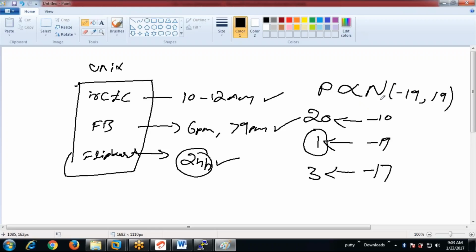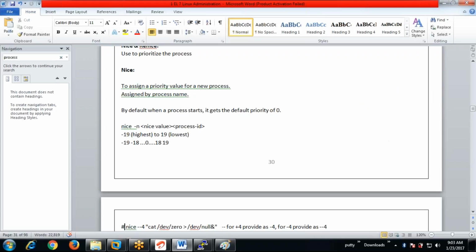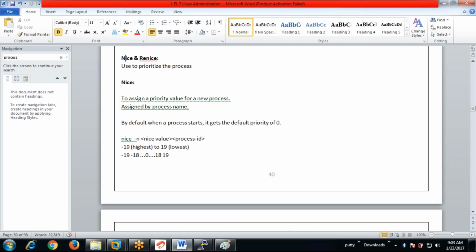Now let's see how we can prioritize processes using this nice value. Here we have two commands, nice and renice, and both of these are used to prioritize processes. The nice command we will be using to create a new process, with the nice value which we set here for the new process.